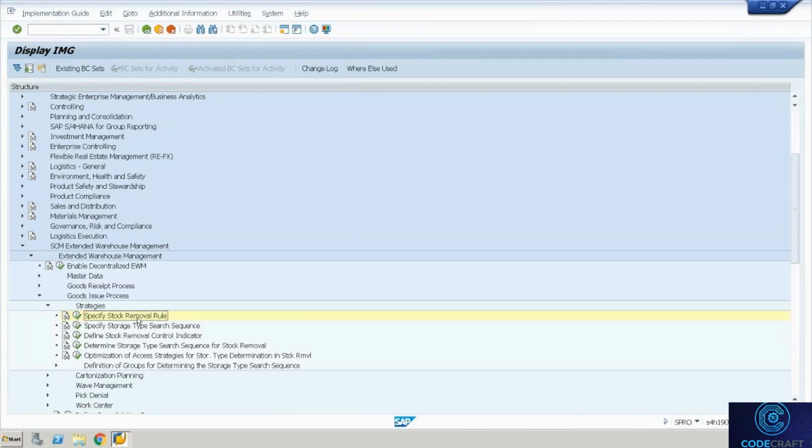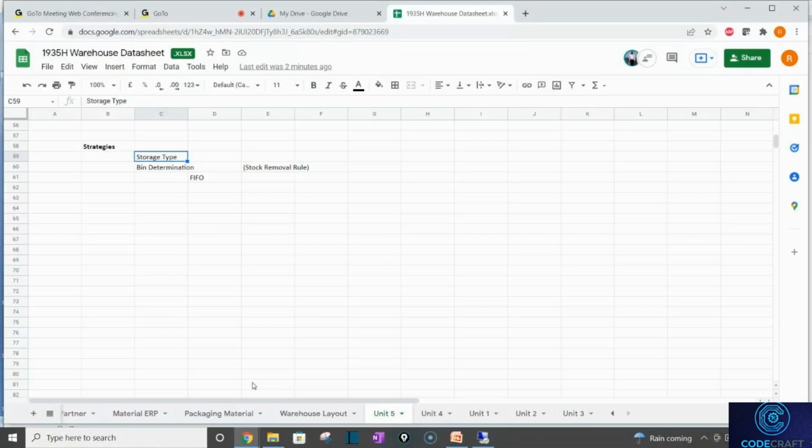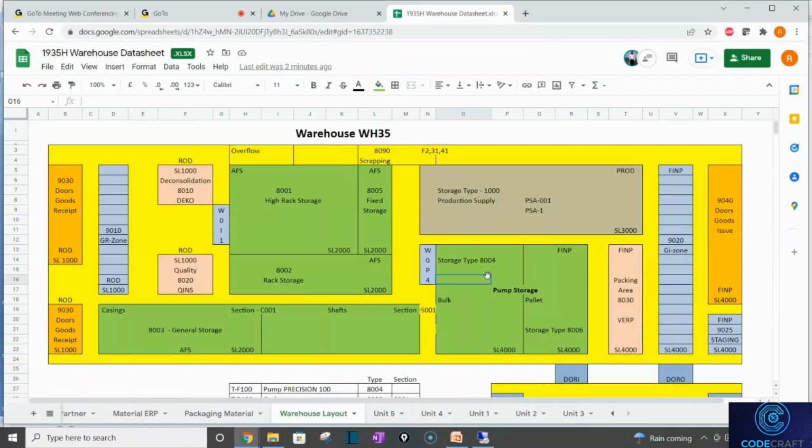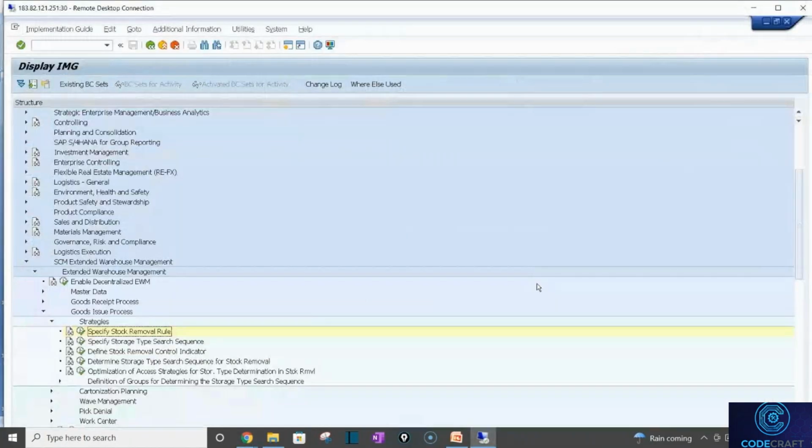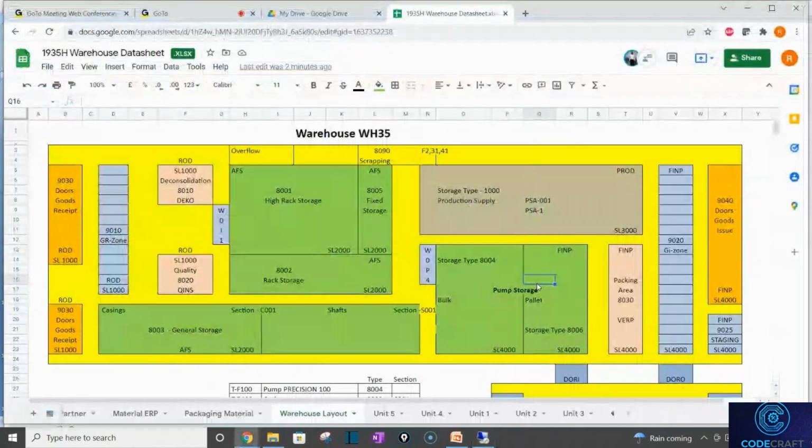First thing is the storage type. Which storage type do we want the system to go and check the stock in? Let's say we want the system to first check in 8004. That's the search sequence. And if there is no stock in 8004, then look for 8006. Just like how we created the put away strategy in inbound, first place here, then here, the same way we will give a sequence here. First pick from here, and if there is no stock, then pick from here.